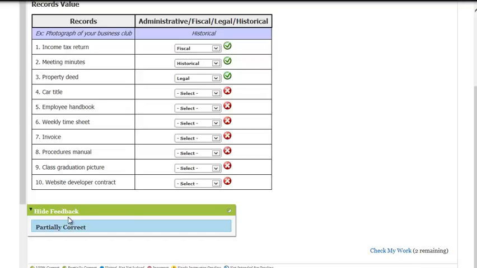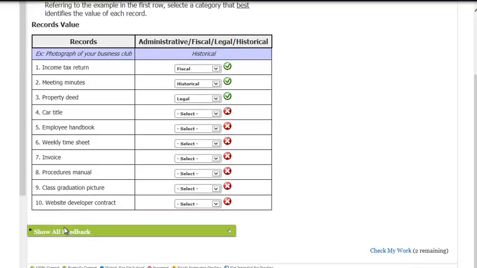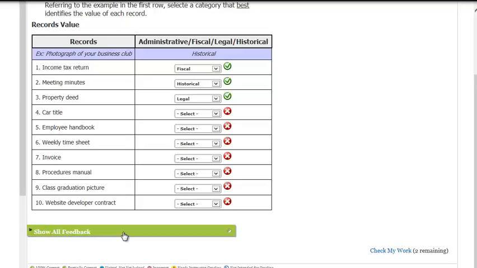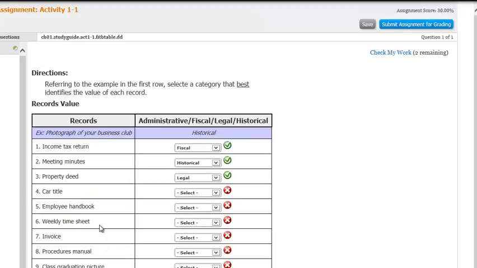And it will give you a little bit of feedback in some cases, but the feedback is turned off until you have actually completed the assignment. Come on now. You knew that, right? Okay, so that's kind of how you get around in the individual assignments.